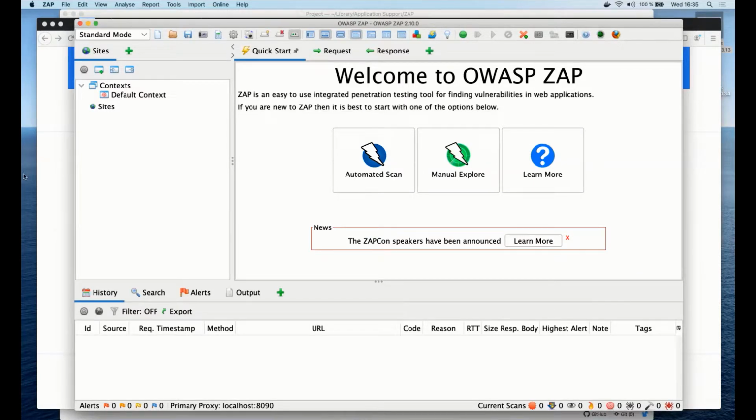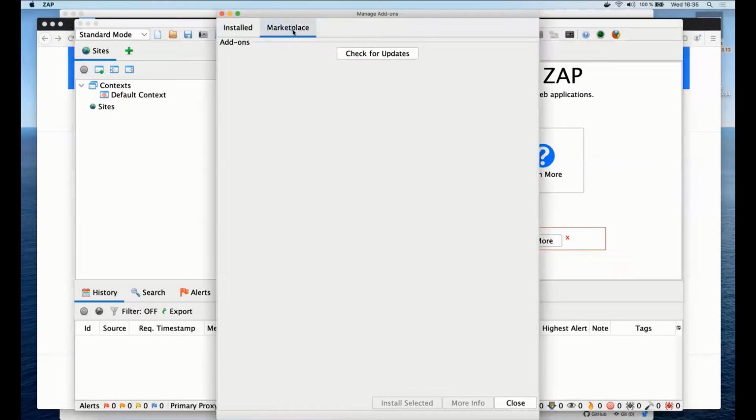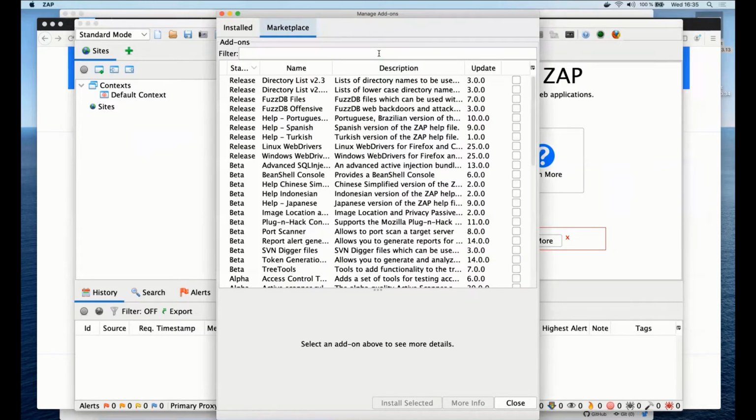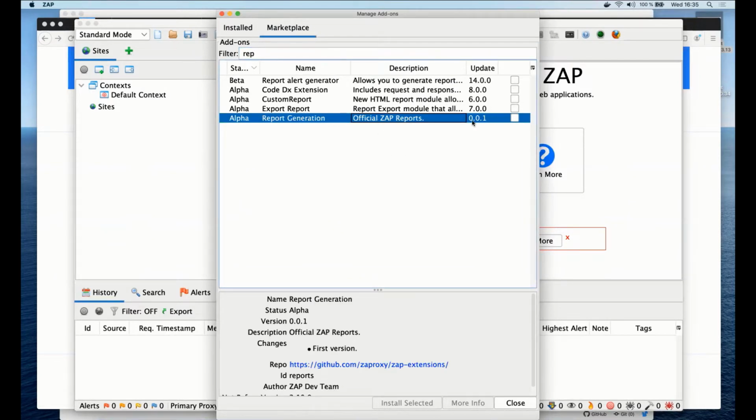So this is available now. What you can do is go to the add-ons menu, and if you go to the marketplace, if you don't see anything, then just do a check for updates, and this will then show you all of the add-ons that you don't have installed. I know what I'm looking for, but I'll just put report in there to filter it. There are some different report add-ons, but the one we're looking for is the official ZAP reports. At the moment, it's version 0.0.1, and it's alpha quality, but by the time you watch this, it might be a different version and might have been promoted.